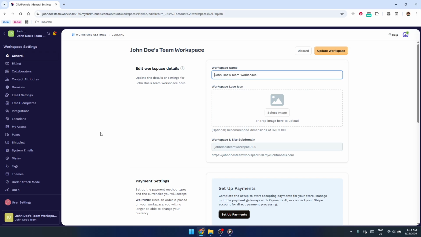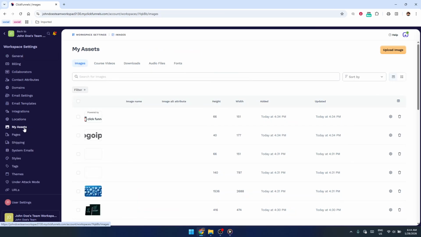Once you click the gear icon, a secondary sidebar will appear. This is a new panel with more detailed options. In this sidebar, find and click on the option labeled Assets. Think of assets as the storage area for the different files you might want to use in your funnels, such as images, videos, and of course, PDFs.